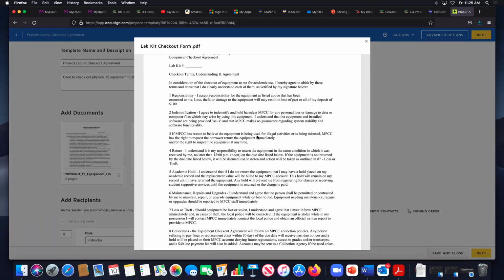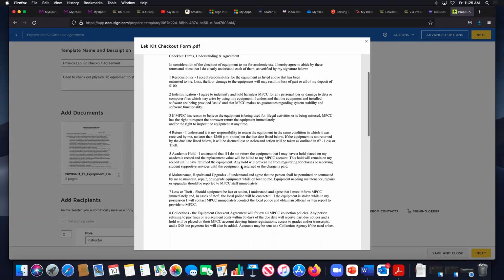If we feel like it's being used illegally, then we can cause problems, I suppose. Return, that you're going to have it returned by the due date. And if you don't, we'll go to the lost, stolen thing, academic hold. The academic hold is actually a pretty big deal, because if you're trying to transfer somewhere and you're on academic hold because your kit's not turned in, that can cause you some serious issues when you're trying to get your transcripts or whatever moved.